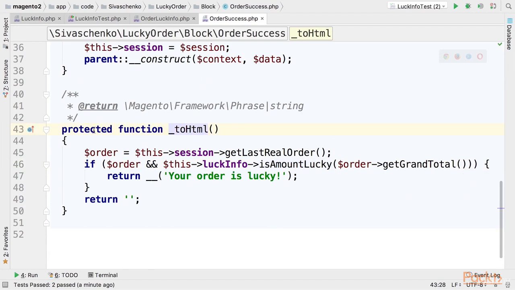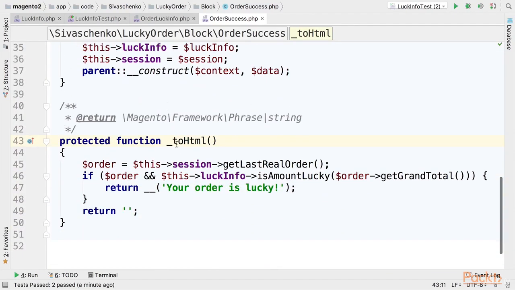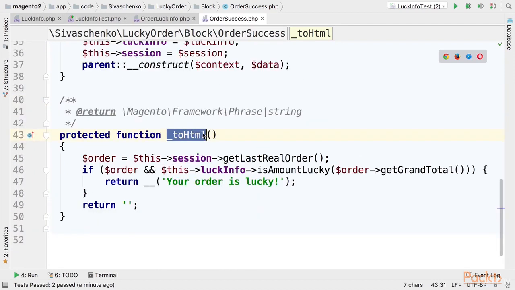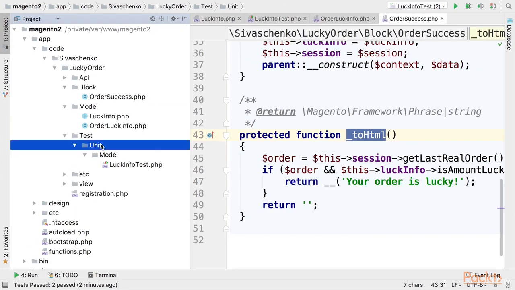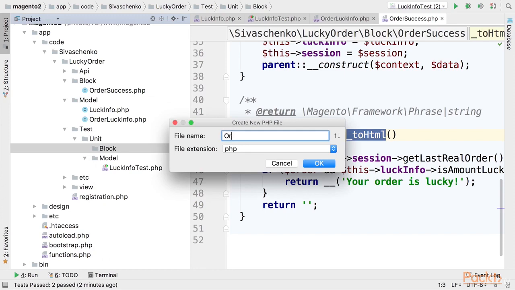However, as you can see, it extends the abstract block and it implements the protected function toHtml. We're going to test the public function toHtml, where this protected function is called. First, we'll create a directory named block inside unit. Then I'll create a PHP file called OrderSuccessTest.